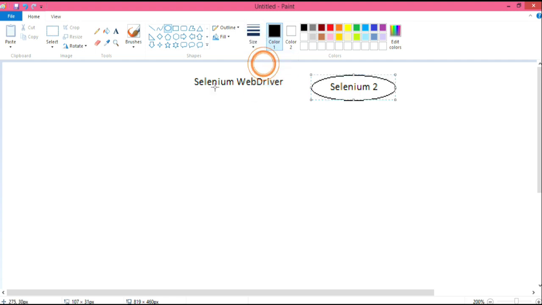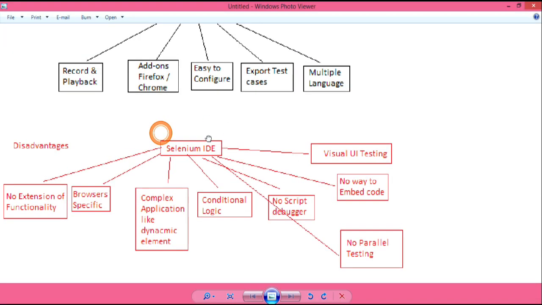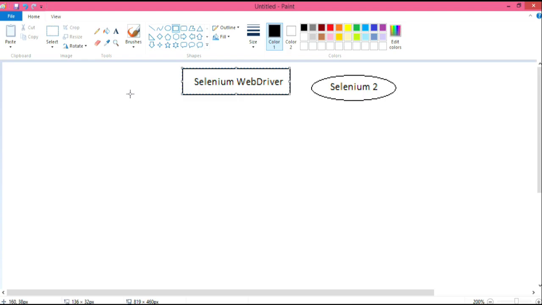Let me reduce the size. So what is WebDriver? WebDriver is an API, which is an important component of Selenium. It is also known as Selenium 2, which is an enhancement of Selenium 1, called Selenium RC. Unlike Selenium IDE, which I discussed earlier, WebDriver is the most powerful tool for automation testing.